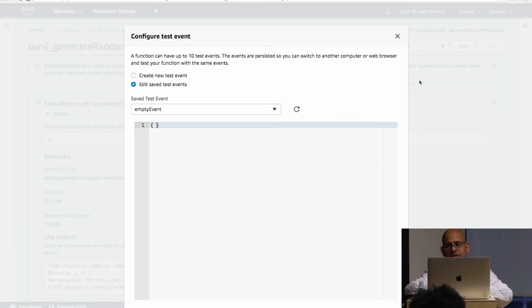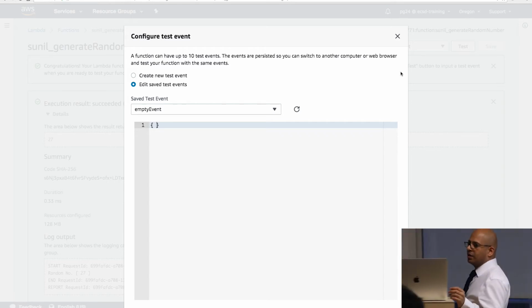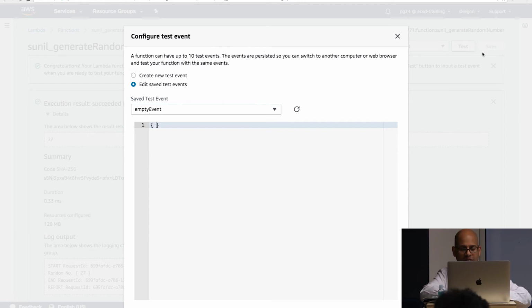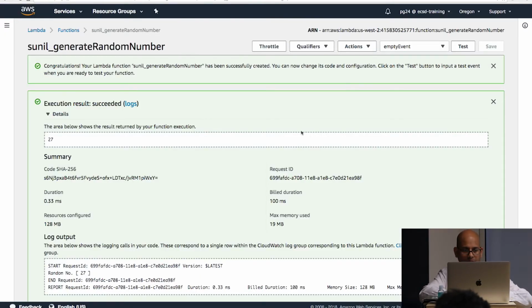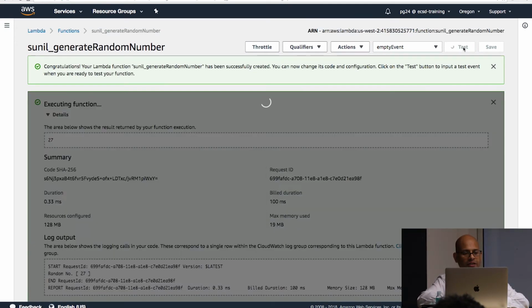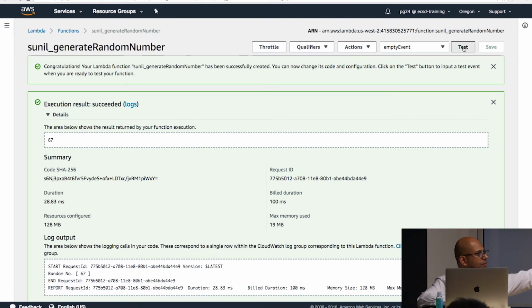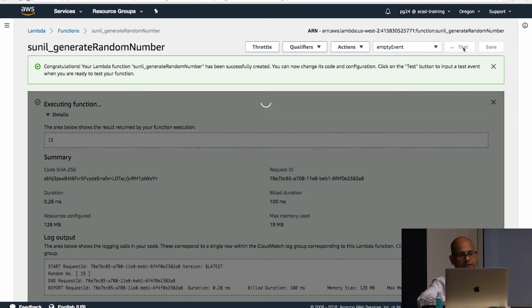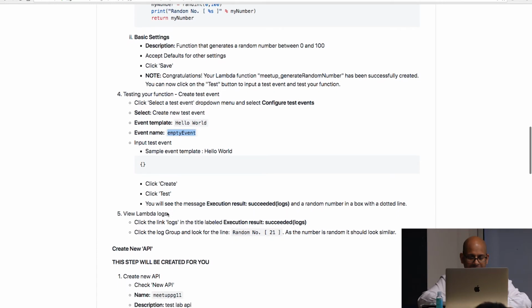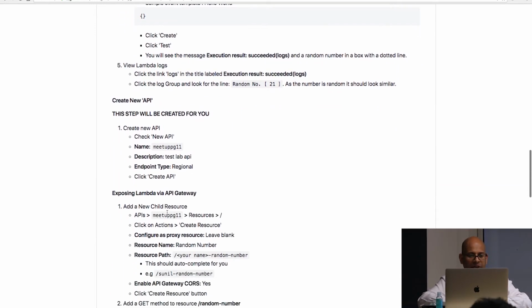So if I edit this, all you were doing is effectively writing the word empty event and then having nothing in there, because this function doesn't need any inputs. It's just running and then giving an output. So now we know the function works, because if I run it again with test, this number 27 has changed to 67, 50, 36. So we know it works.